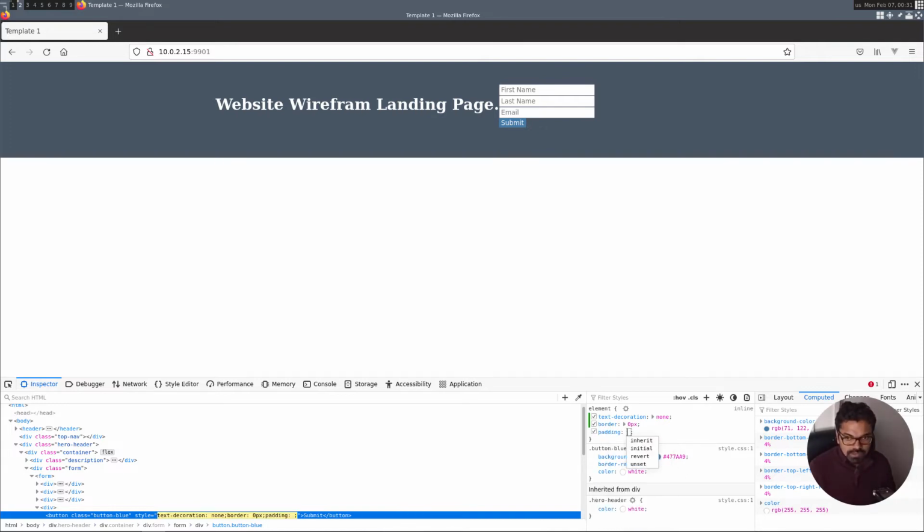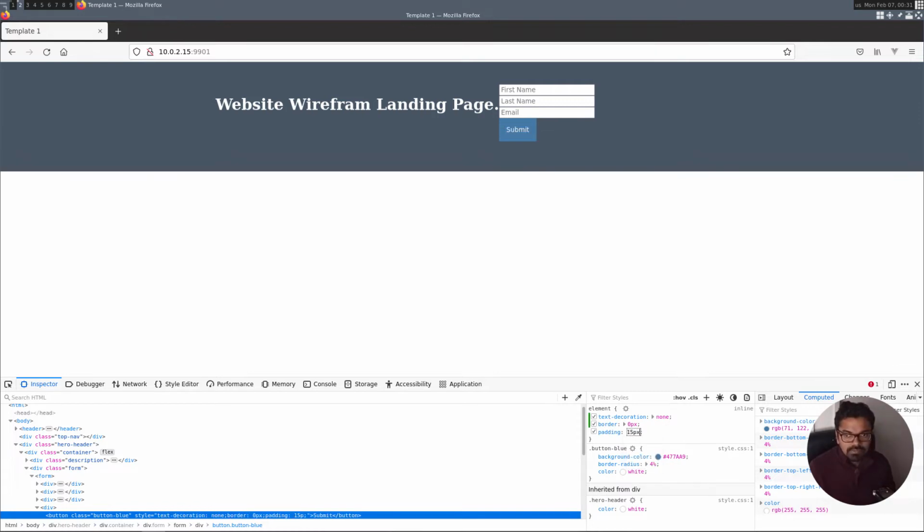Padding is going to be say 10 pixel. Okay, yeah, we're getting there. And let's put here as border radius maybe 10%. And let's put this as width 100%. Yeah, and so border radius can be I think 50%.